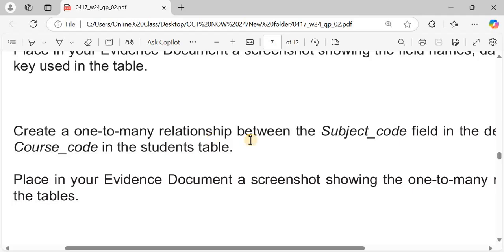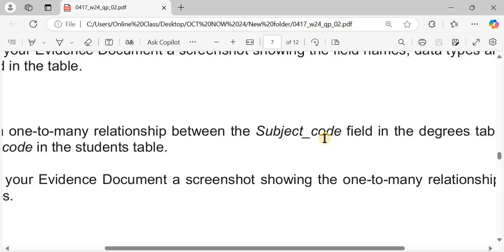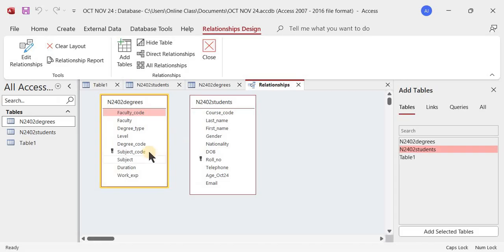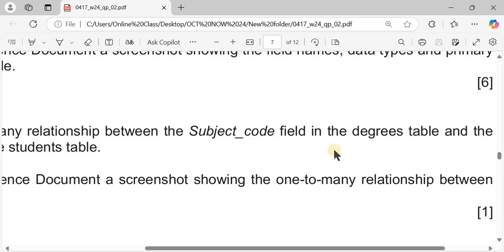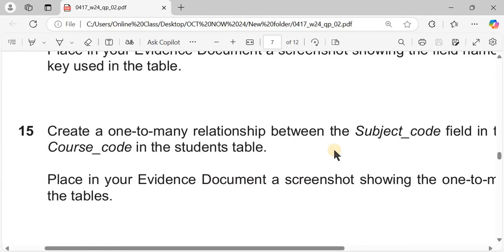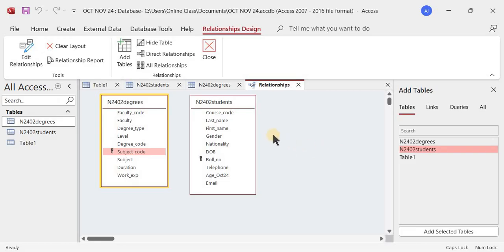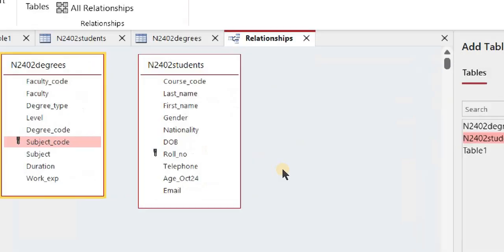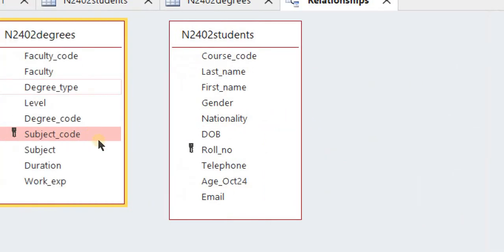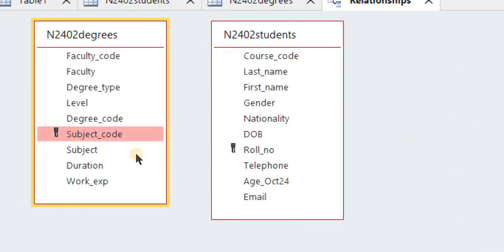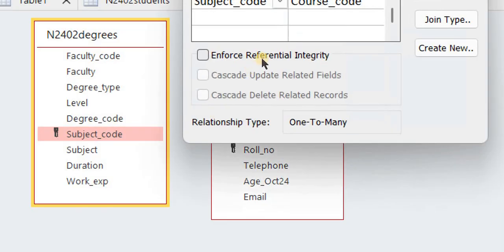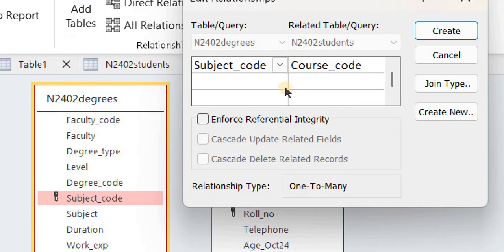All right, now the question once again says relationship between the subject code in the degrees table and the course code in the students table. Here we have the course code in the students table. Very important, let me zoom in for you to see. It's important that you take note that it has to follow the order in which the question says. It's moving from the subject code to the course code. So you click on the first one and drop it on the second one. Now you have the one-to-many relationship.